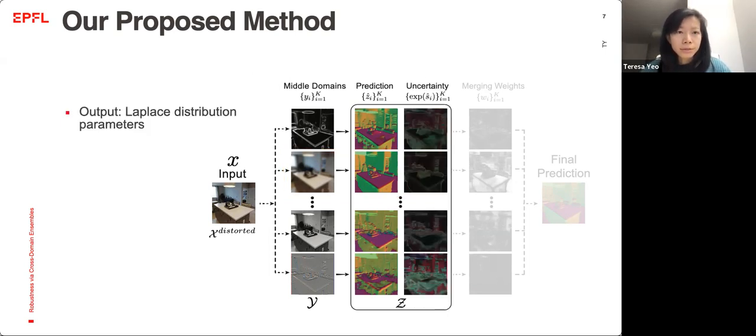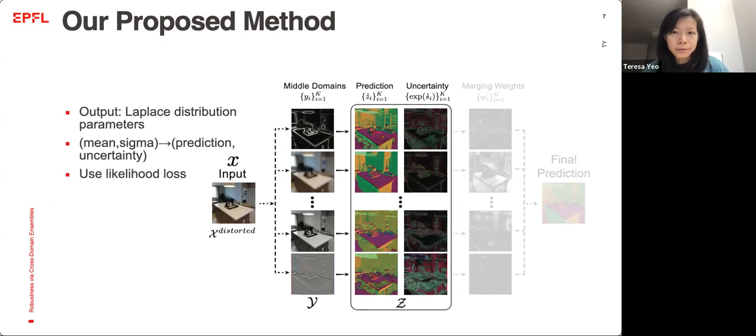To obtain uncertainties, we model the network output as a Laplacian distribution with parameters mean and sigma. The mean is the prediction and sigma is the corresponding uncertainty. The uncertainties are colorful because the surface normals are represented by 3 channels, so the uncertainty is also represented by 3 channels. The darker the uncertainty, the more confident the network is about its prediction. For each path, we train a network with a likelihood loss.